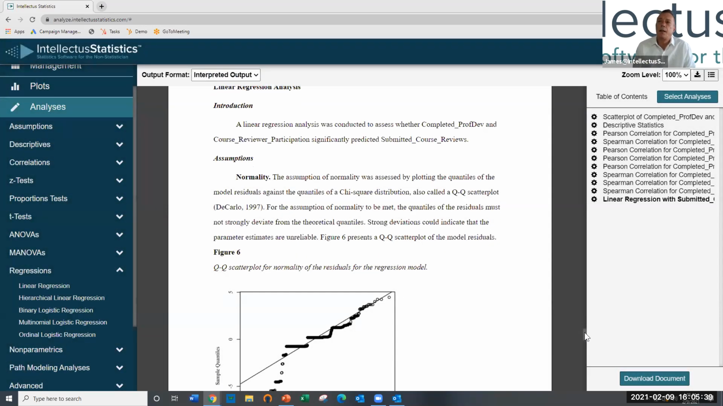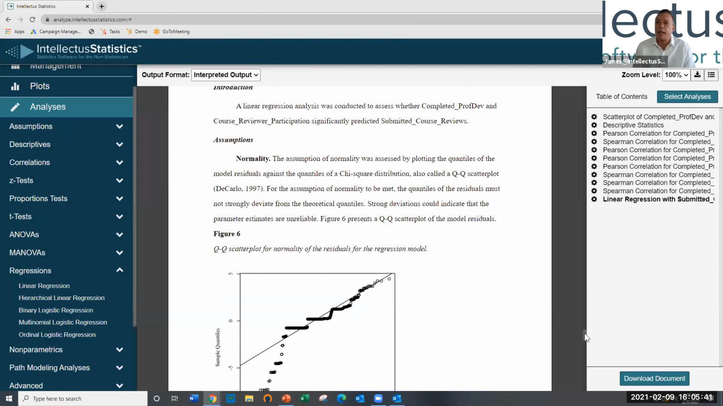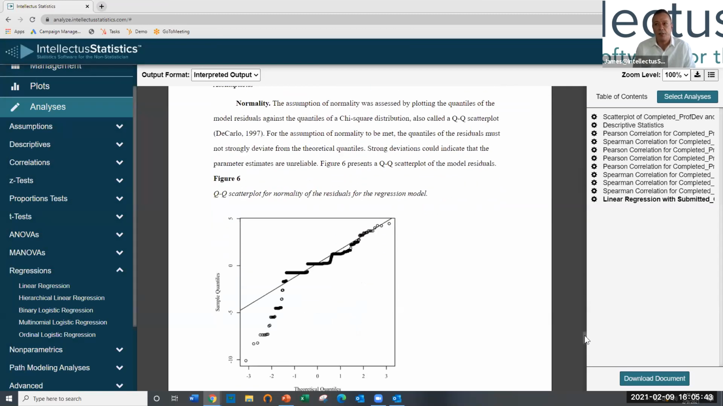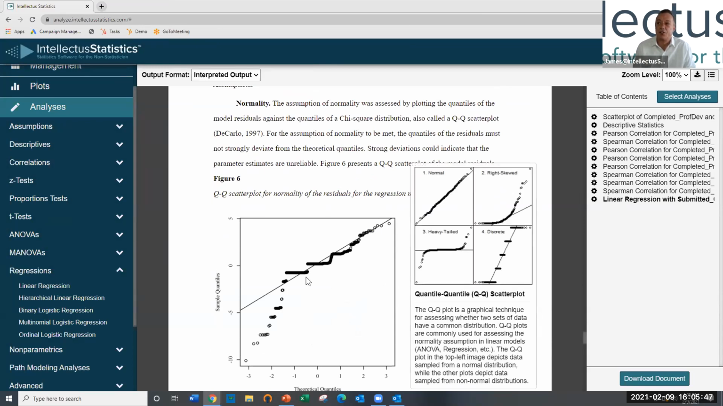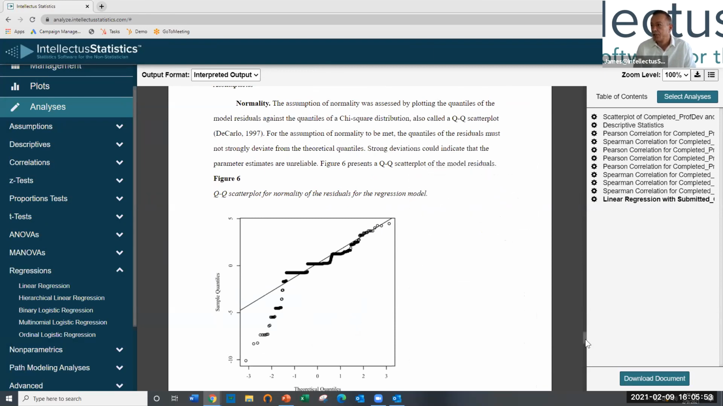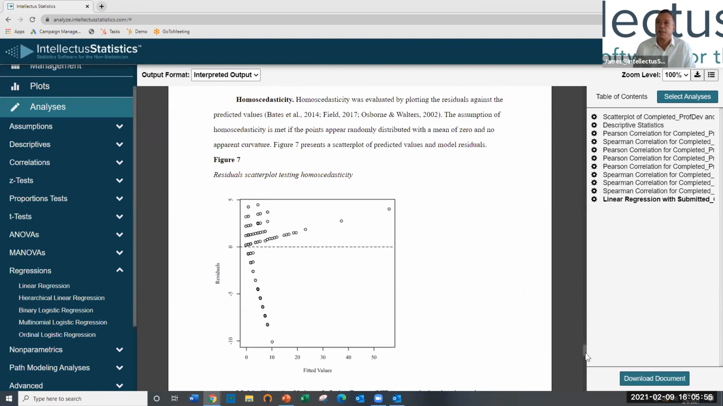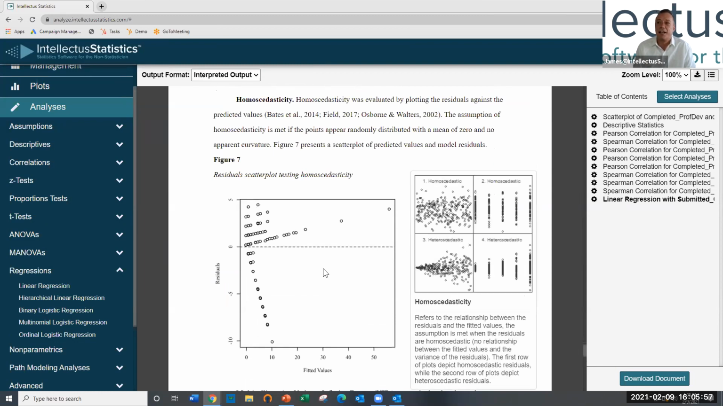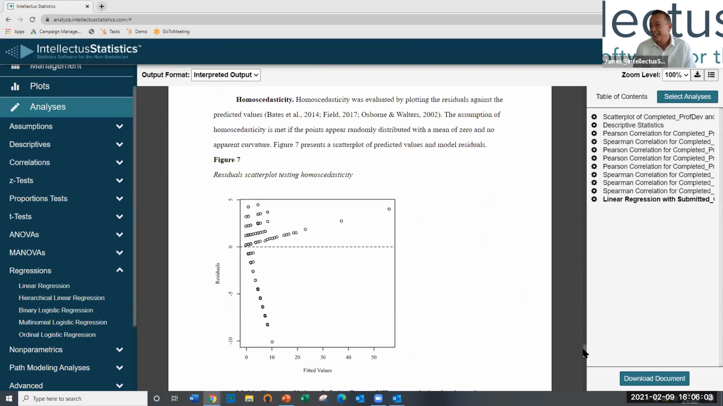So again, the application preloads the assumptions. It's tough to figure out what that is. You simply scroll over and you can see whether it looks more normal or not normal. Okay, it looks a little sketchy there. Ditto for homoscedasticity. Again, scroll over to see, it doesn't look like that assumption is met there, okay? All right.